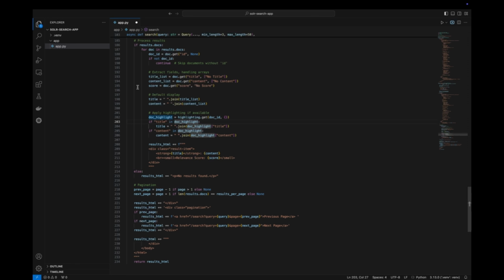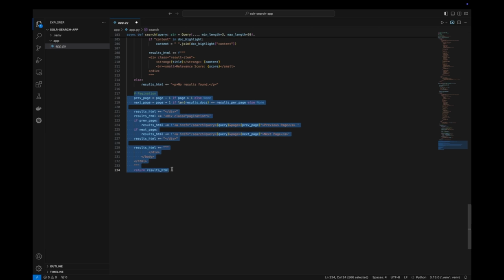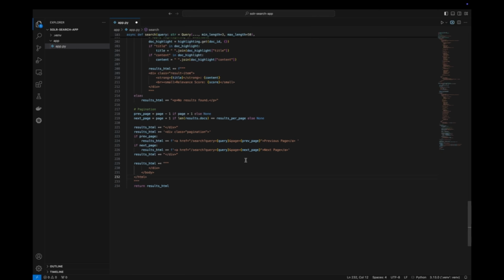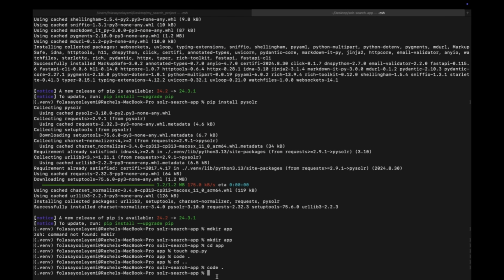It iterates through the results, accesses title and content fields for each document, then handles missing fields gracefully with default text. We also include pagination. This creates links for navigating to previous and next pages if applicable. Now that we've successfully implemented all functions, let's run our code. Use the following command to run the code: fastapi dev app.py.